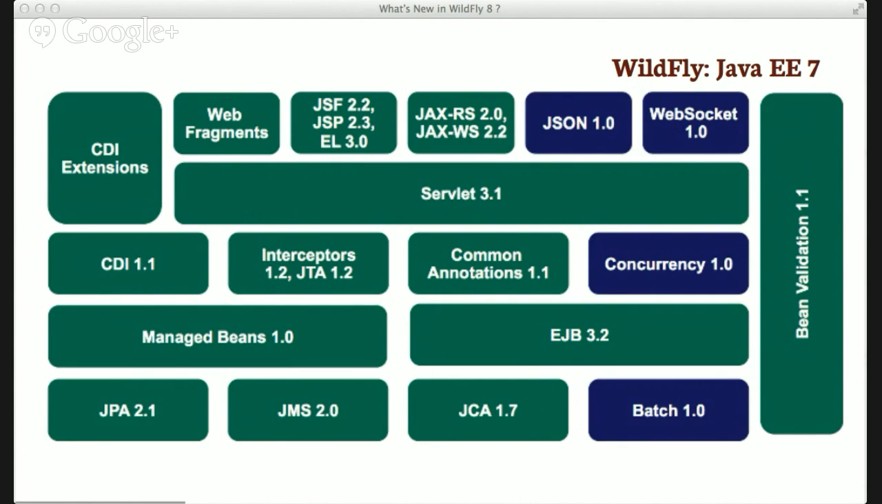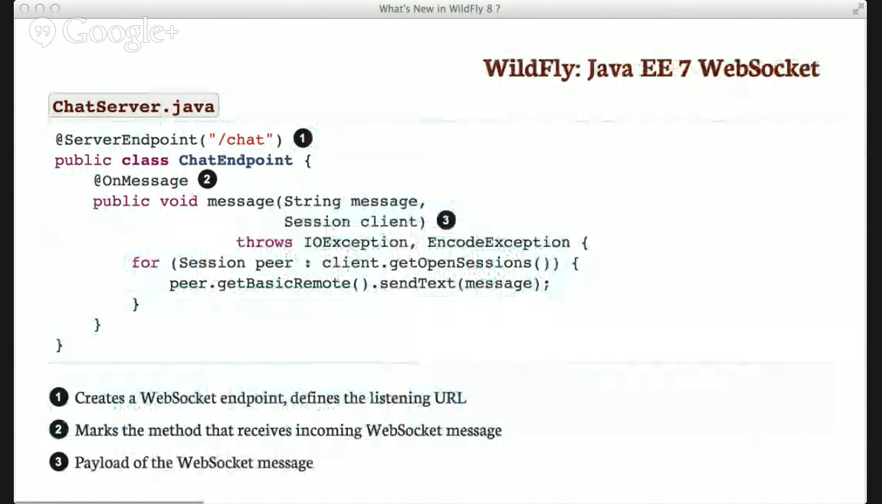Let's have a look at some Java EE sample code. WebSocket, for example, is a key technology for HTML5, and it provides a bi-directional and full duplex communication channel over a single TCP connection between the web browsers and the web server. And now with Java EE 7, you can create a WebSocket server endpoint using the @ServerEndpoint annotation. Note that you don't need any deployment descriptor. Everything can be done using annotations.